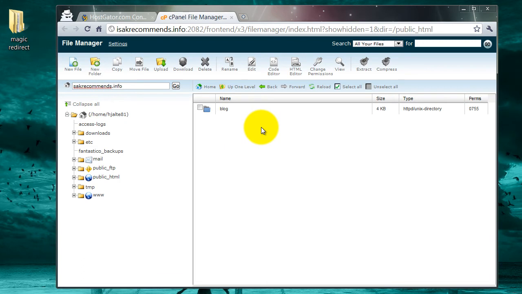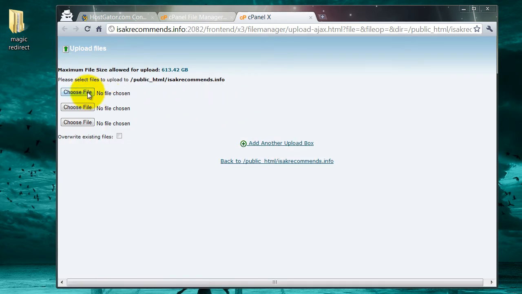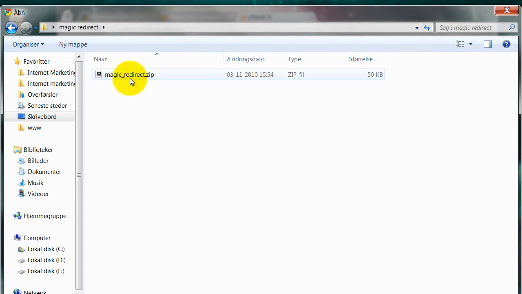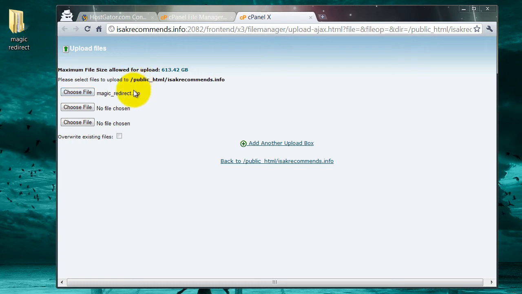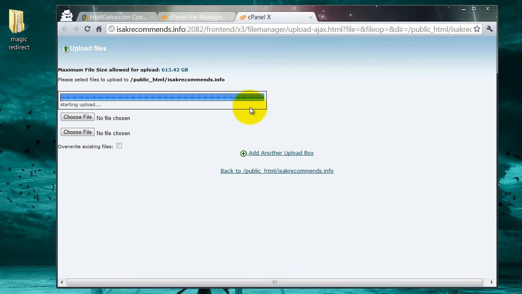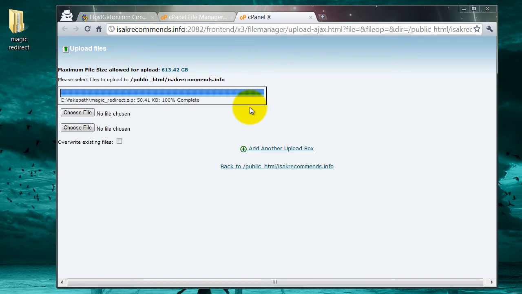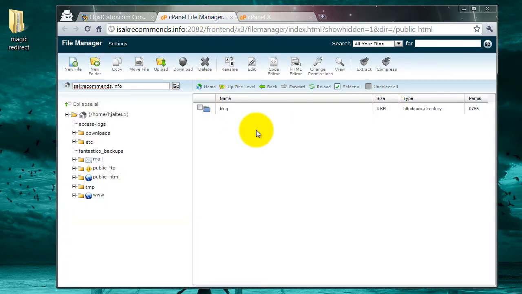So what you will do here is you want to upload the file. So click the upload button here, choose a file, and then select the file that you have downloaded, the Magic Redirect.zip. Double click that, and it's starting to upload right now. So now we can go back here to the file manager, click the reload, and we can see that the Magic Redirect.zip has been uploaded to our server.